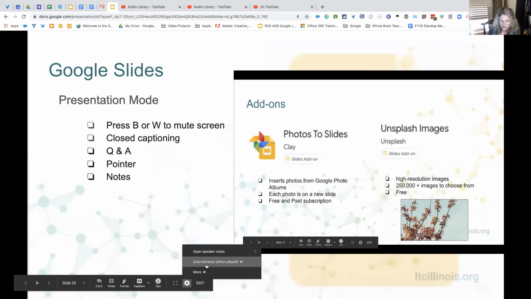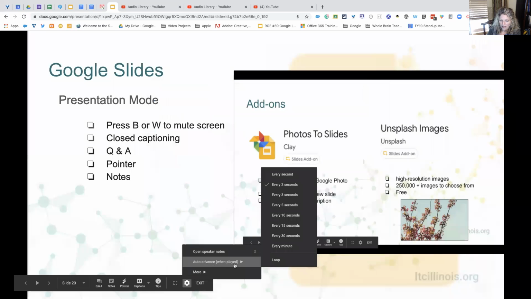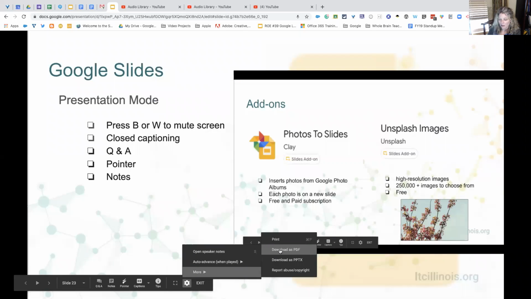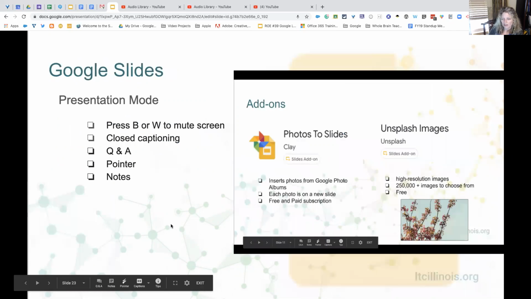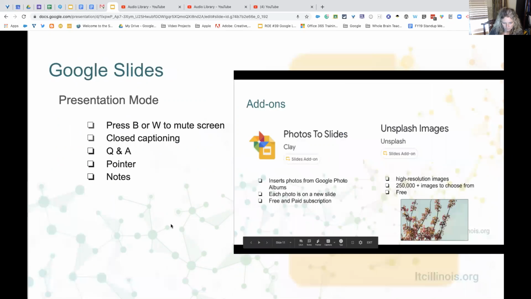I can open speaker notes. I can have it auto advance when I play it. And here's where I can control how many seconds in between I want it to advance if I have it played. If I look here for more, I can even download this back as a PowerPoint if I would like to. I could print it, download as a PDF, or I can report abuse or copyright. Again, I could exit out right here, or I can hit escape. Either way, but just know in presentation mode, I've got those options.